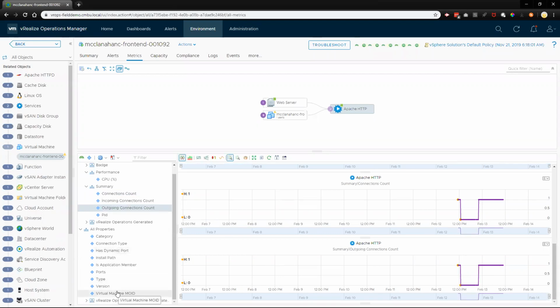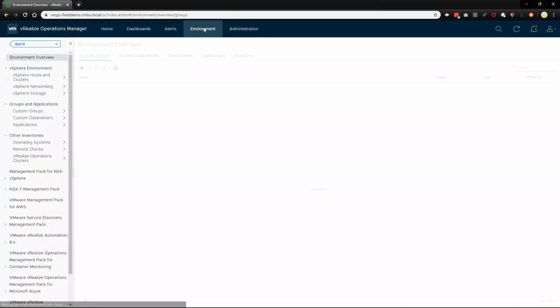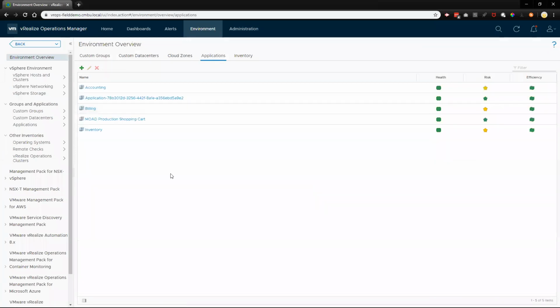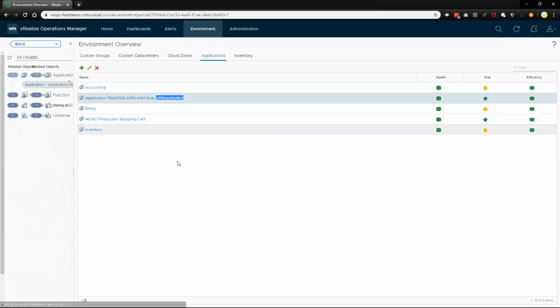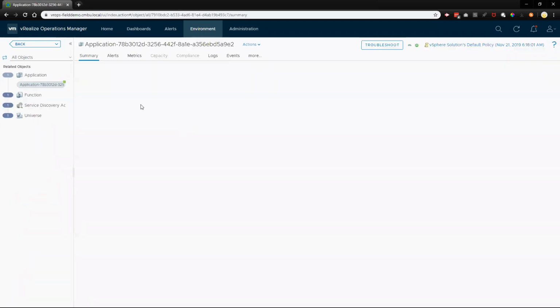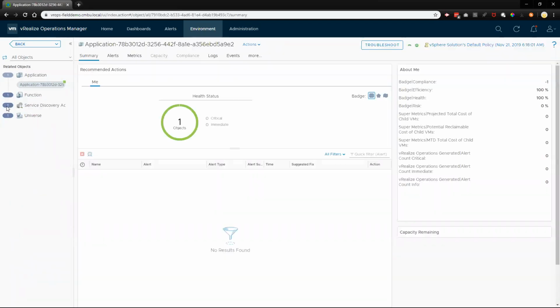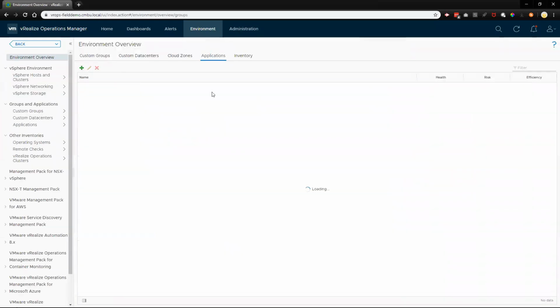And then it'll also say, is this a member of an application? Yeah, it's discovered it and it's part of an application. And what we mean by that is if we go to environment and look at applications, it's actually discovered and created a new application group based on the services that it discovered. I actually clicked the wrong one here. Let me go back. Applications.